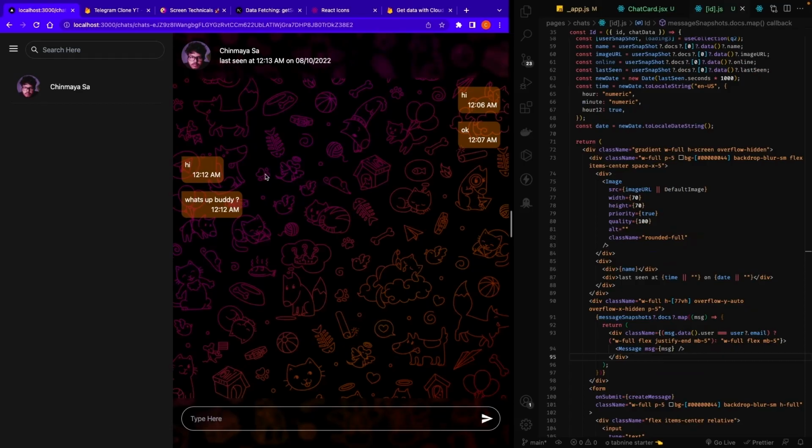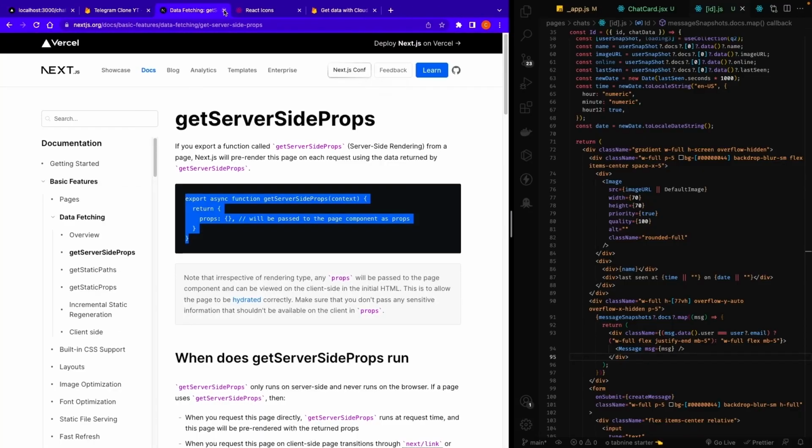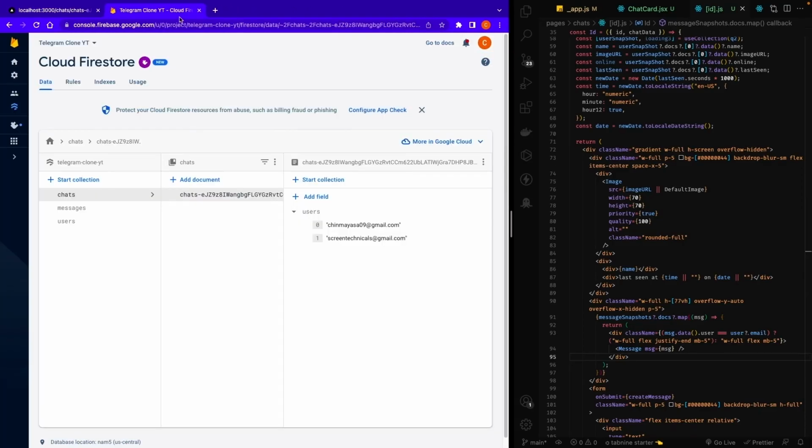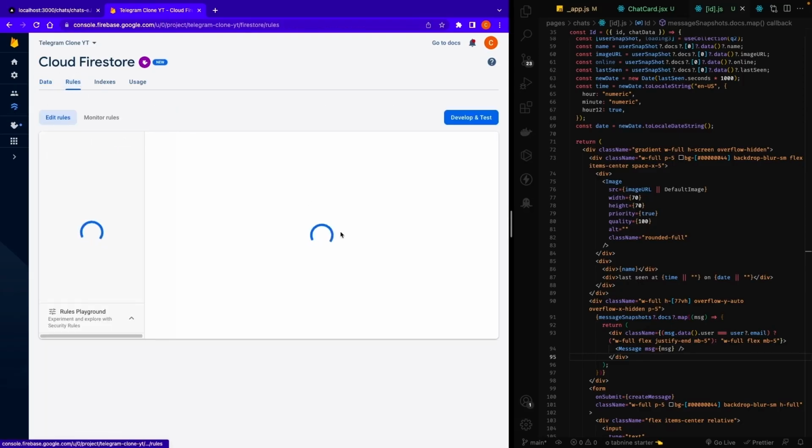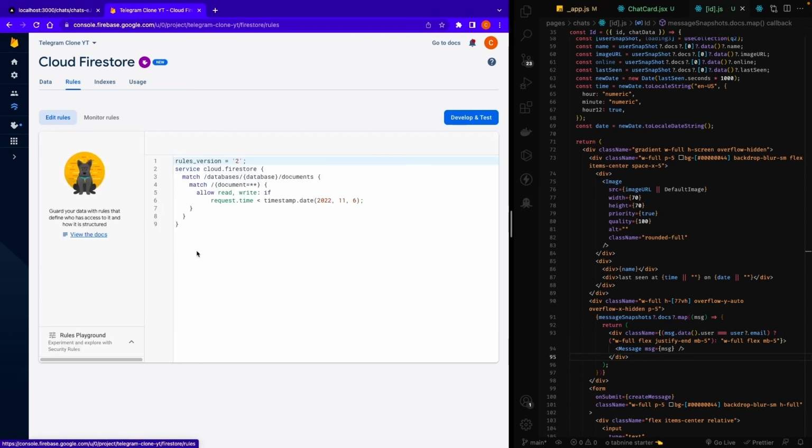So finally we have completed our Telegram clone web 1.0, right? Now we are going to deploy this to Vercel, right? So I'm going to close everything from here, and I'm going to do one more thing, that is come to the rules, and we're going to set it to production, right? Because we are using this in test mode.